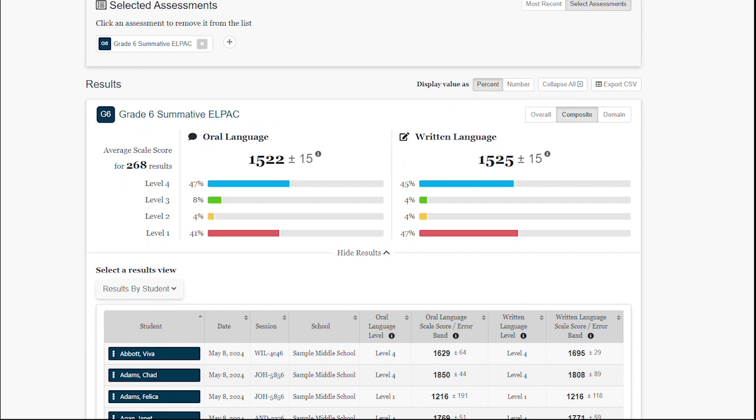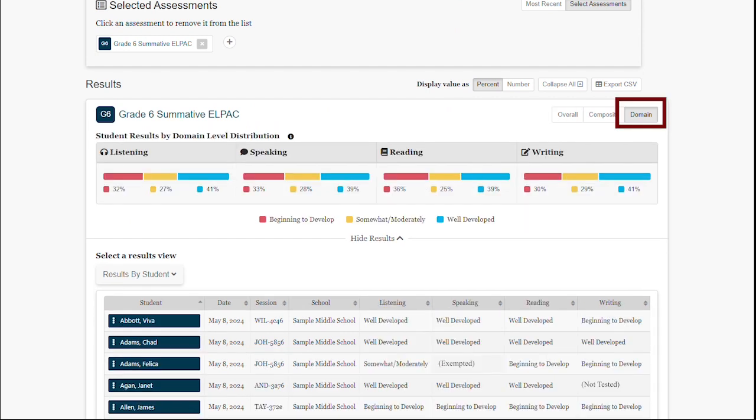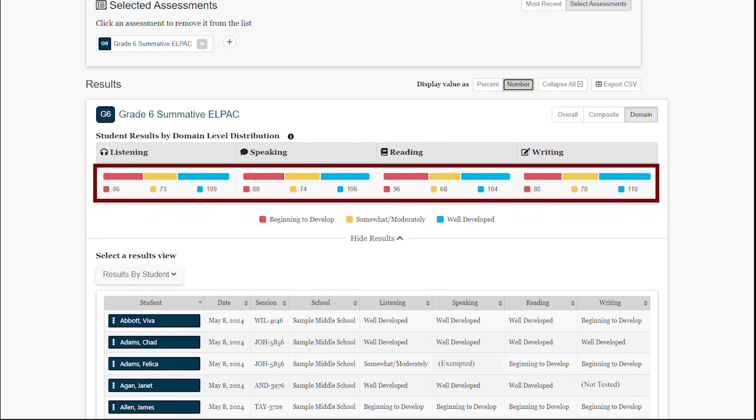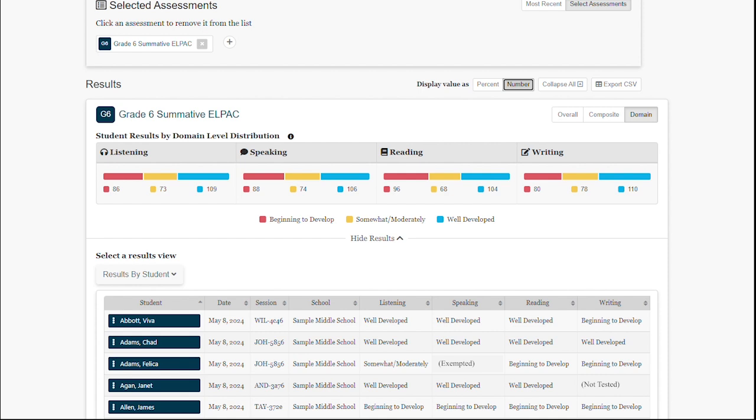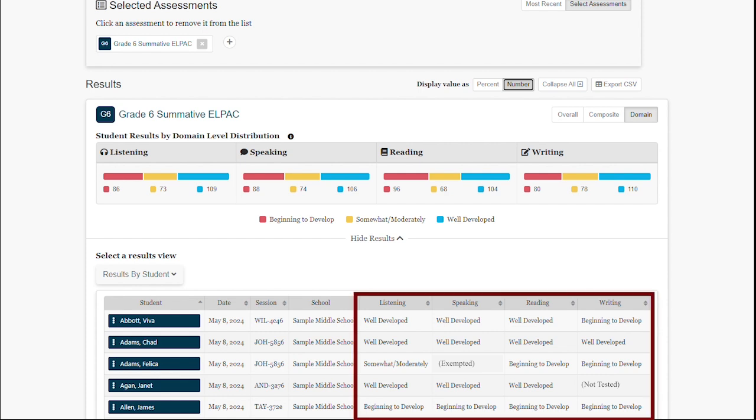view. We also can click on the domain levels at the top. We can get the student results by domain level distribution for listening, speaking, reading, and writing. We can get our percents in each of those domains, or we can click on number and we can view the number of students in each of those performance levels by the domain, and they're color-coded with the key right underneath.